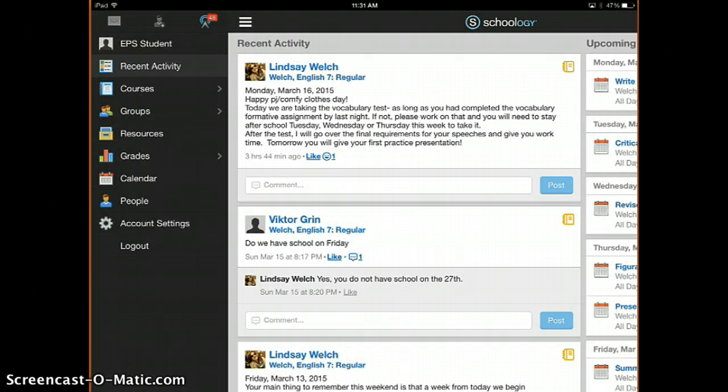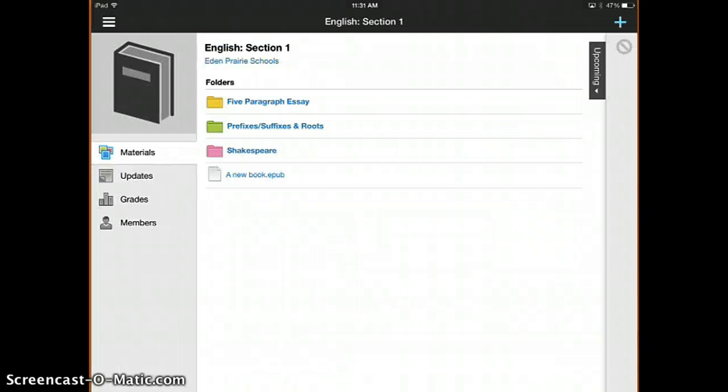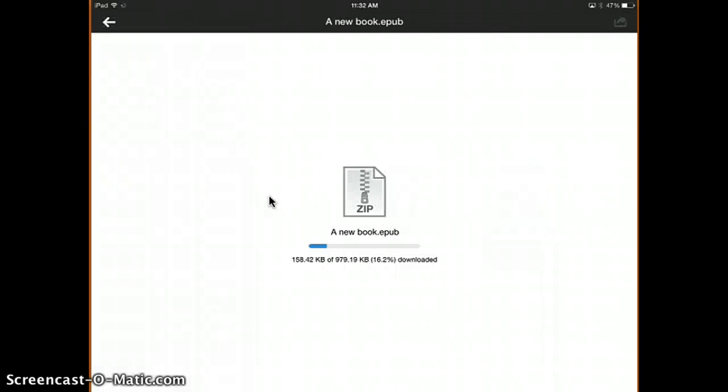So now the question is, how does the student get that book? If I'm a student, I go into my Schoology app, and I'm logged on. I'm going to go into my courses, and I'm going to select the class for which the book is entered. And you can see here that here is the EPUB that I have. If I click on it as a student, it's not going to open as anything. It's going to say unable to view file because it's made in Book Creator.